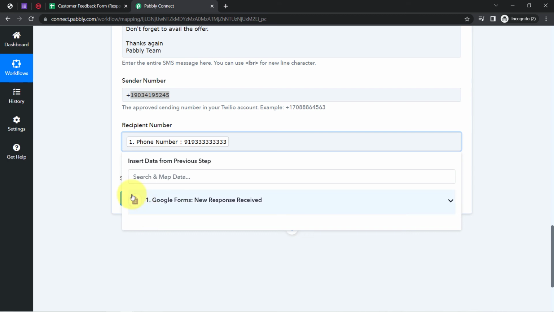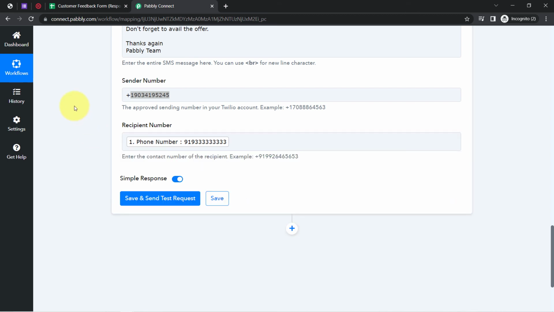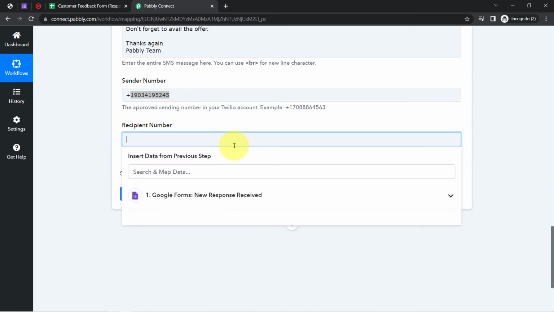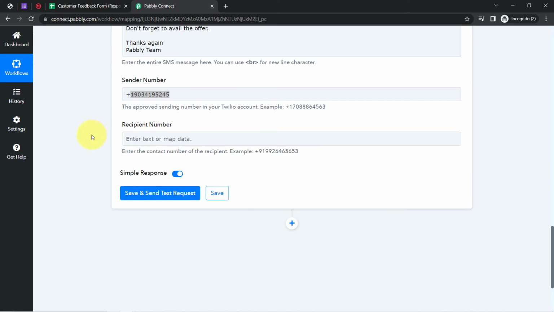So what will happen when this automation works in real time? This number will be replaced automatically as soon as a new customer submits this form. Okay, and this is how this automation is going to take place with the help of mapping. But currently at the moment I'm going to replace this number with my genuine number so that I can show you how the message will be received on my own phone number. Okay, so let me add my phone number here.